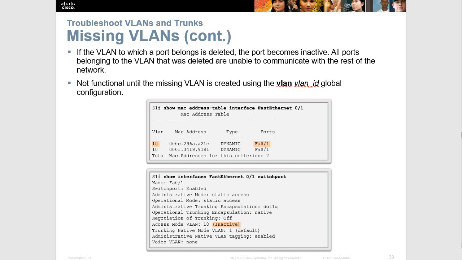Then you can move your port from one VLAN to another, do whatever you need to do with it. Otherwise, your port won't be able to communicate if you delete the VLAN that it's in without moving it. Okay.